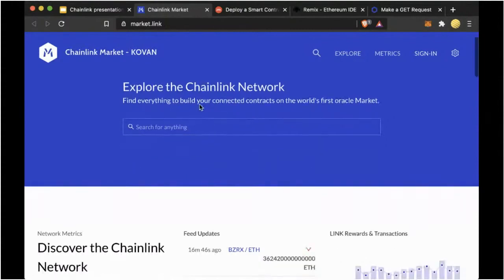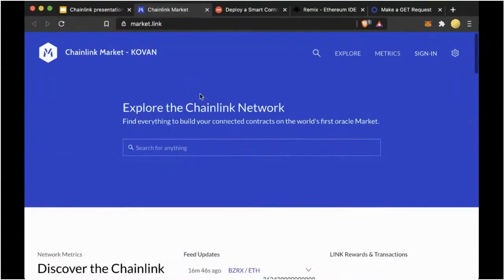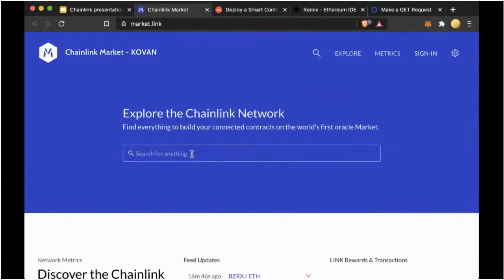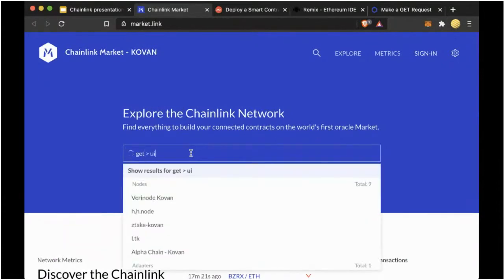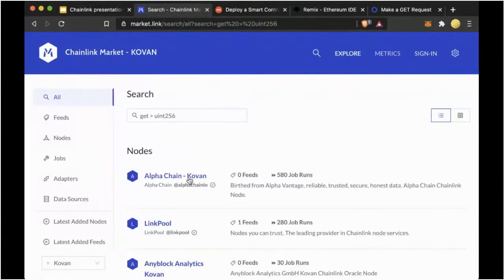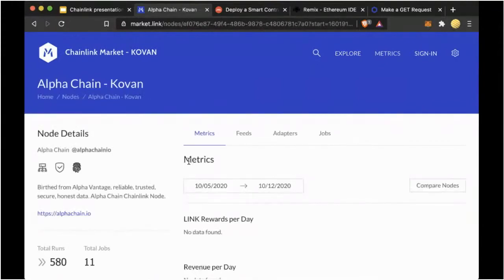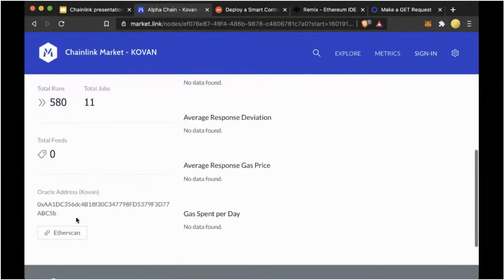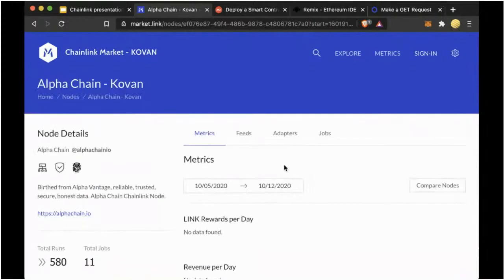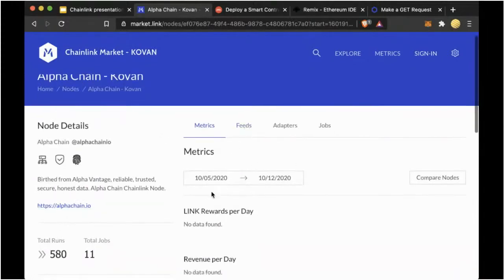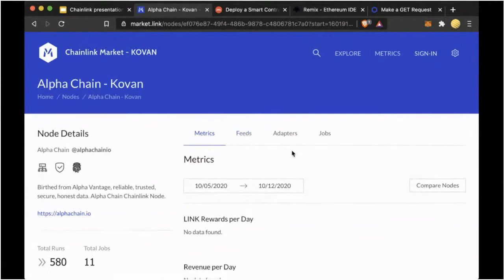So this is one of the most popular. It's called market.link. You can kind of choose anything. So I'm on the Kovan network right now, which is an Ethereum network, but you can look up, let's say I want to do a uint256. I can find oracles, Chainlink nodes that have jobs where I can get a uint256 into my smart contract, and I can learn everything about them here. This is like the node details. I can see metrics for it. This is a testnet, obviously, so there's not really great LINK rewards per day since it's a testnet. But you can see everything you want here.